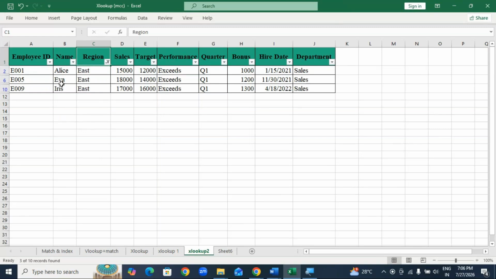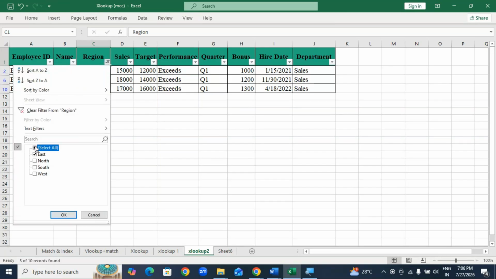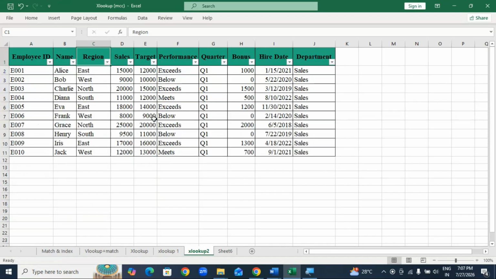After filtering with this option, we have to copy and paste it. After that, we have to remove the filter, then automatically all the data will come back. Instead of that, by applying a formula, we can filter particular data separately.